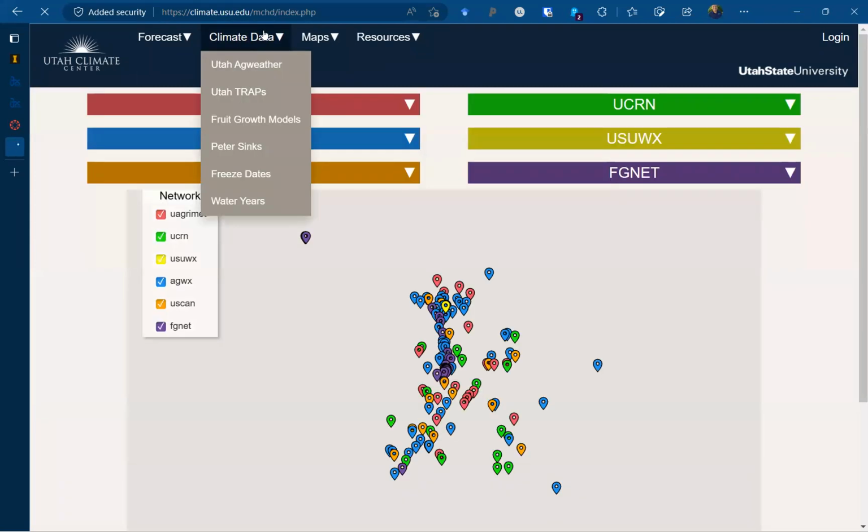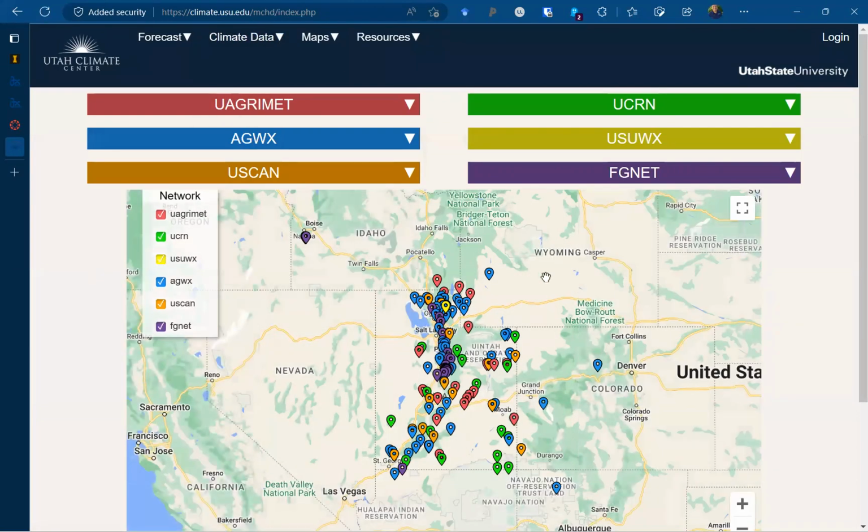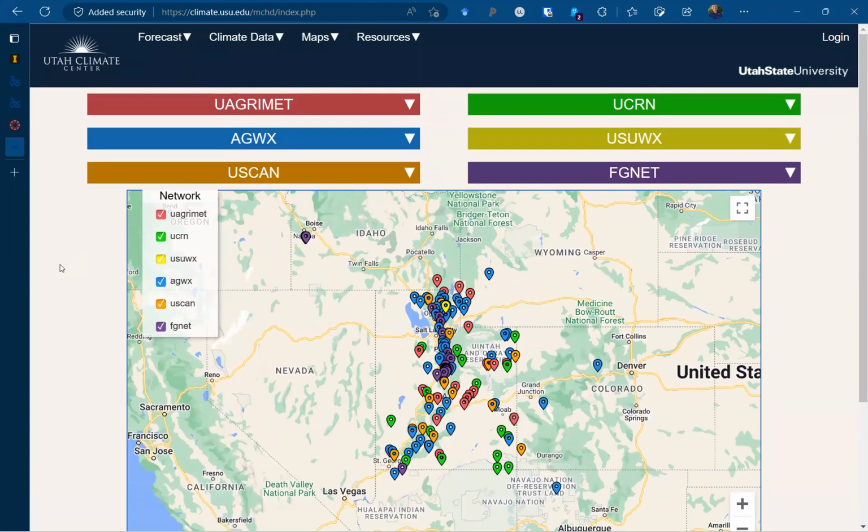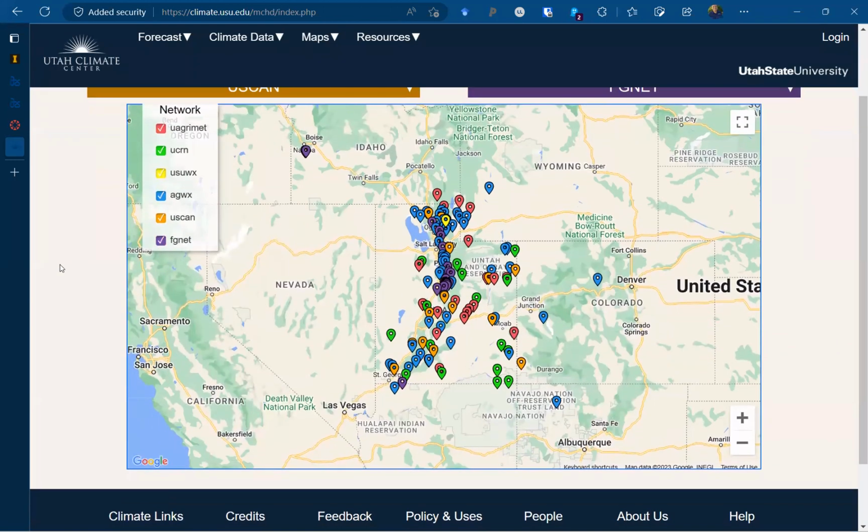If in the tab called climate data, we click on Utah weather, we will be presented with this window. This window is showing us all the weather networks that are implemented in the state of Utah. Some of them come from a specific program or organization like USU. Others come from the state of Utah, and others come from other organizations. In general, all of these networks are going to work well for us.